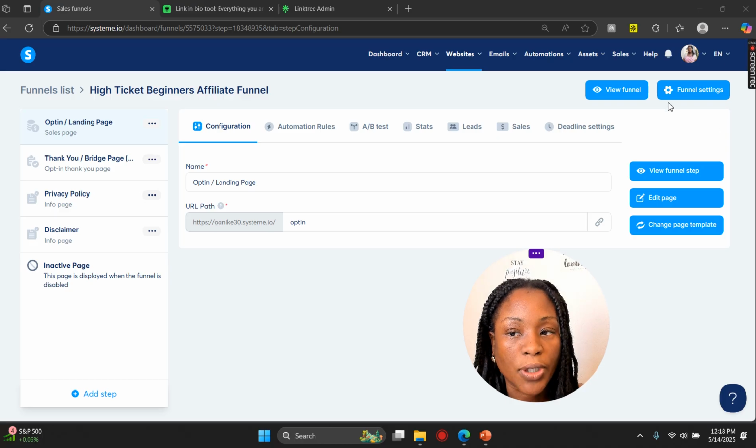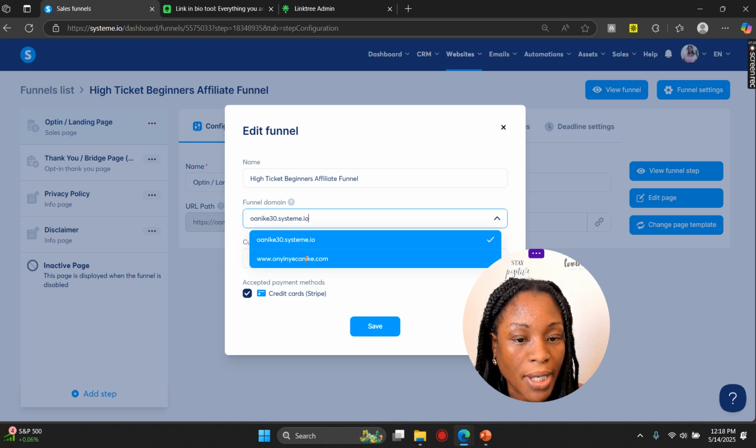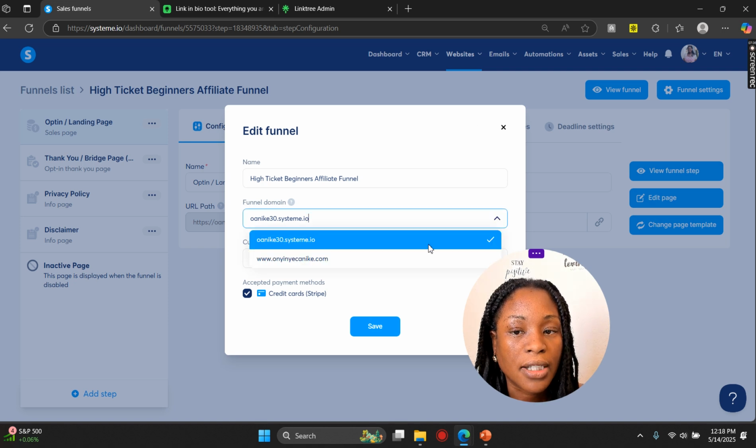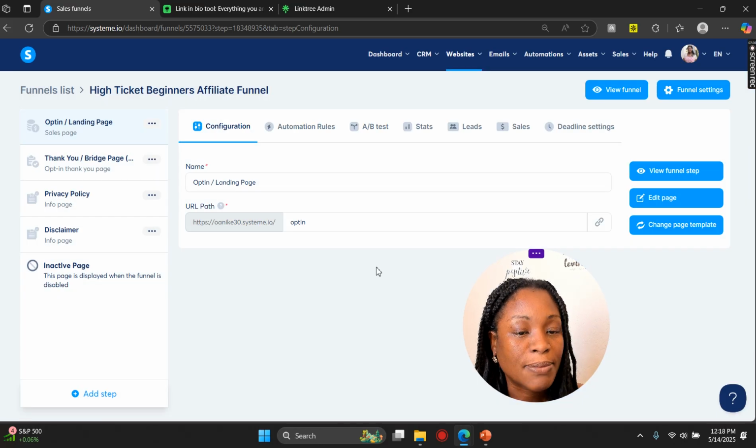So that once you're done, you want to change this, because we're going to go to funnel settings and you'll be able to change this. So if you go here, you see my domain, this is my domain name. That's what I would pick and save once we were done with this funnel. But for now, I'll leave it as is because this is a funnel for you guys.